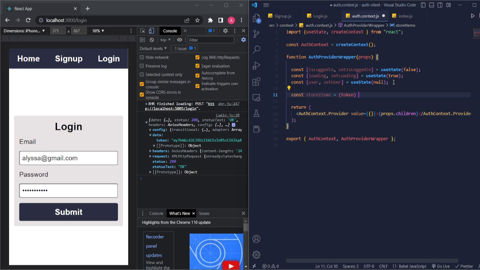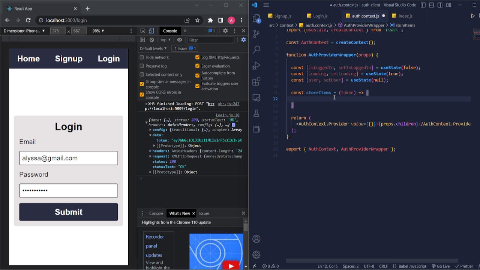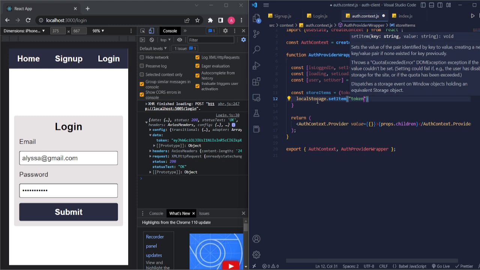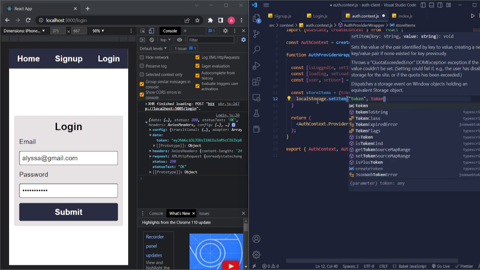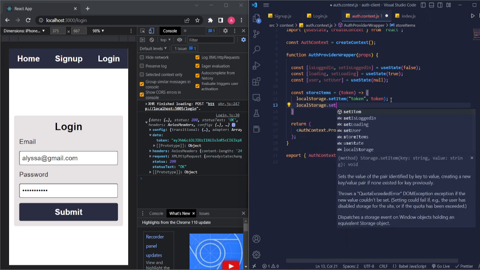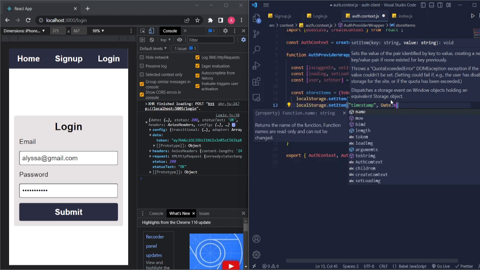So the first function that I'm going to make is a storeItems function. And this is going to take a token parameter. And what we're going to do is basically just store this token in local storage. And we're also going to store a timestamp because we're going to need this timestamp later to tell whether or not the token has expired. So I'm going to say localStorage.setItem. I'll put token right there and then just put the token. And then a timestamp as well. And I'll put a Date.now.